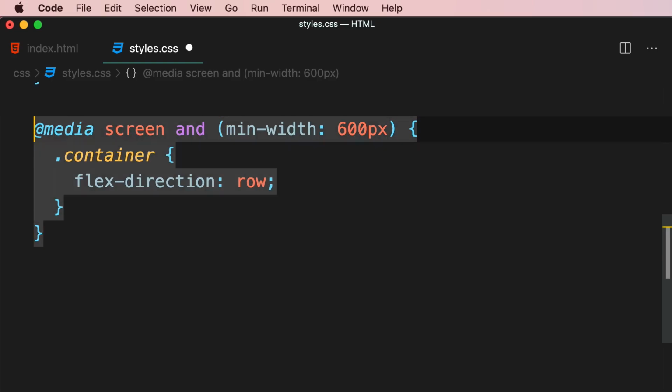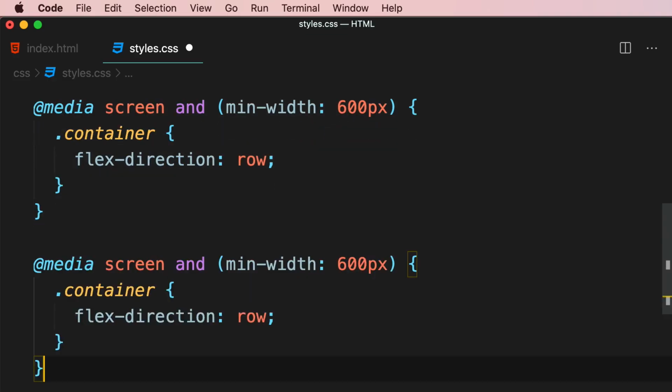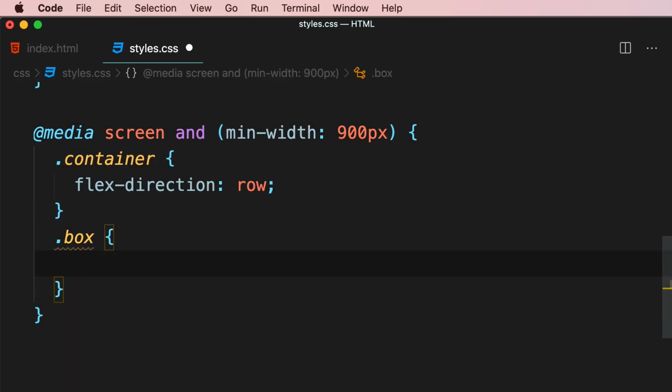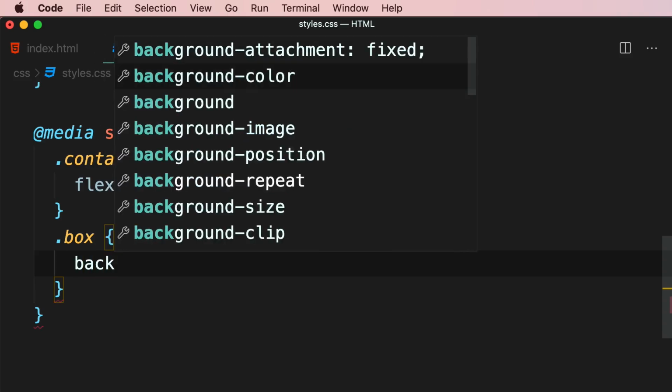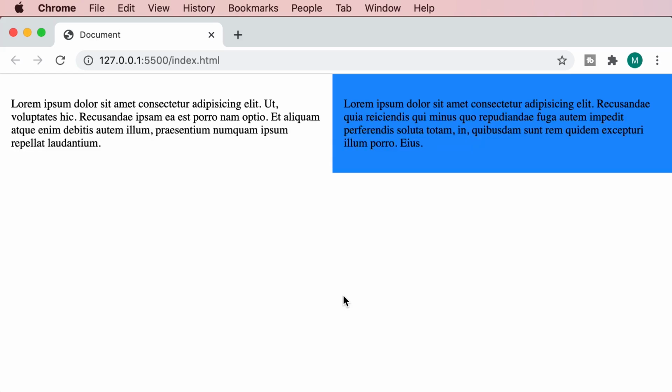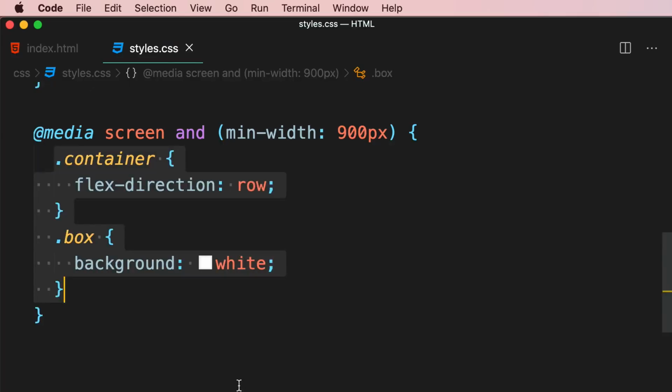So we have a set of rules. We can write another query for screens that are wider than 900 pixels. So I'm going to copy these few lines, paste them over here, then change the breakpoint to 900 pixels. Now, in this example, we can even change the background color of our boxes. We can set the background to white. So now, if our screen is wider than 900 pixels, we get a different look. So the changes that we apply here really depend on our design and how it should look across different devices. There is no right or wrong.